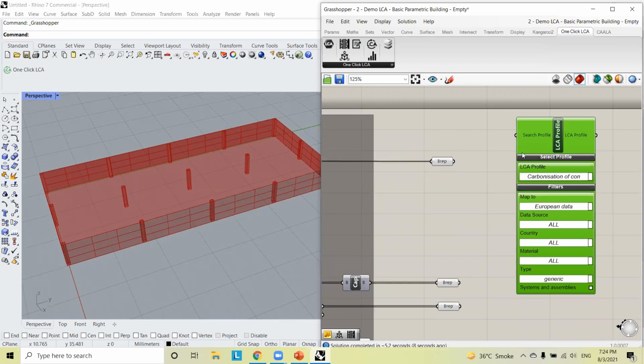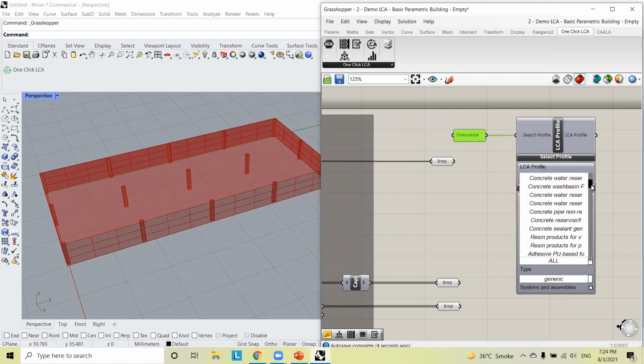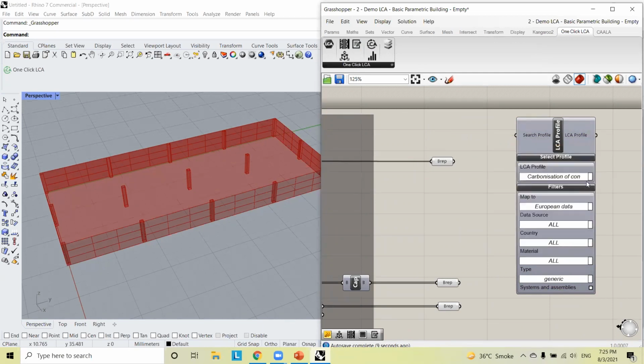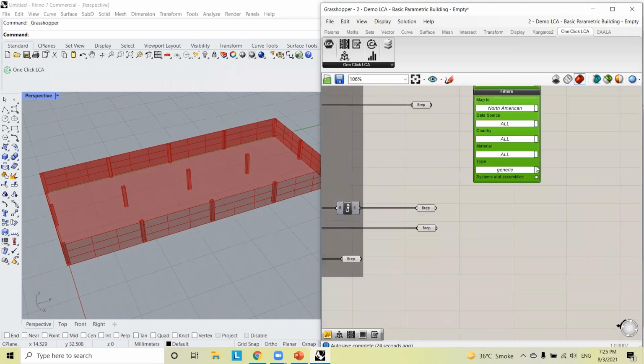in our database. You can search either by using a text panel, say concrete, for instance, connect it to the search profile string, and then the Select LCA Profile tab will be populated with the results that match those criteria. Or you can use the filters right at the bottom to limit your search results. For example, I want to use North American data, and since I'm looking for my slab, I go to the material and search for ready-mix concrete.